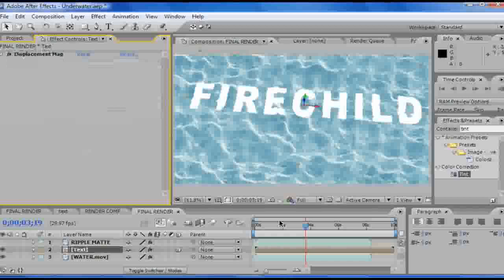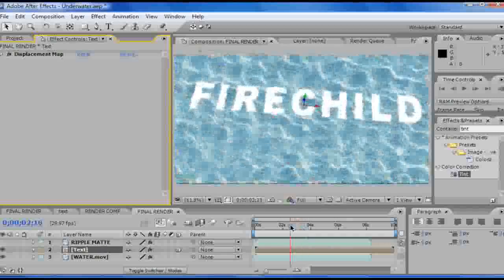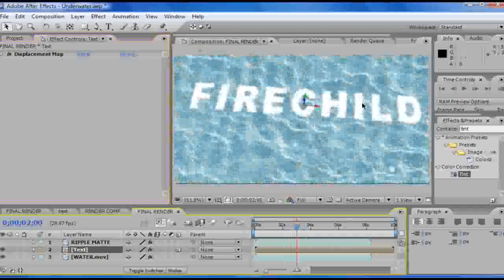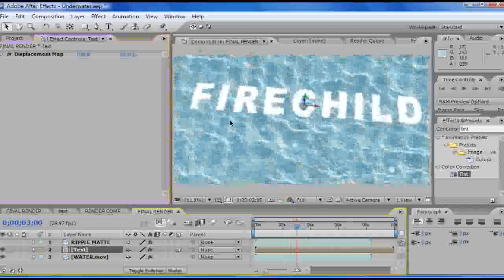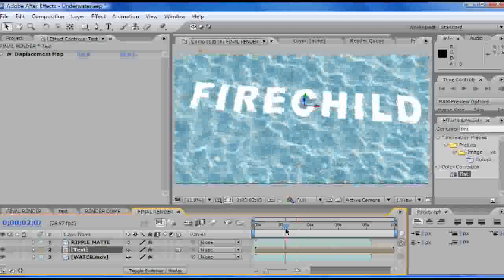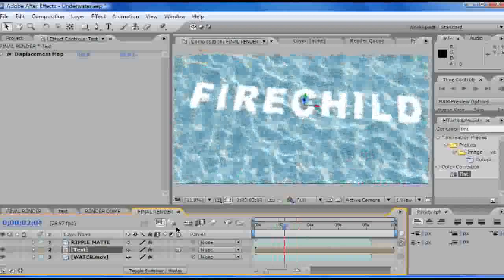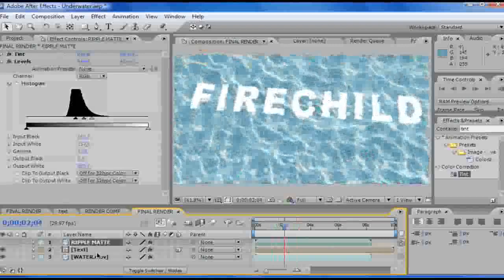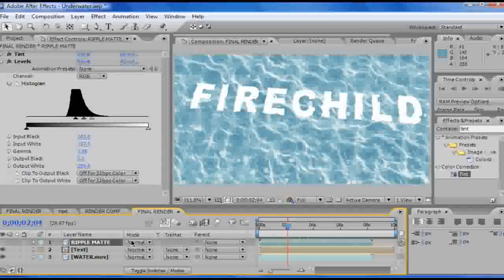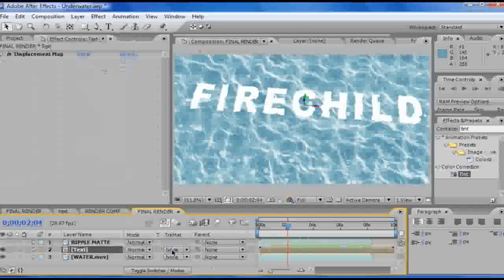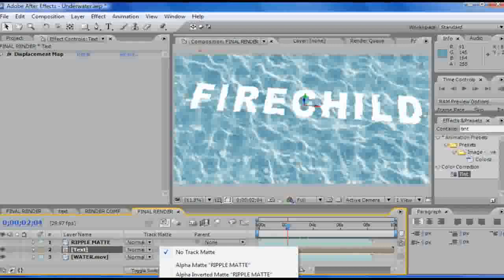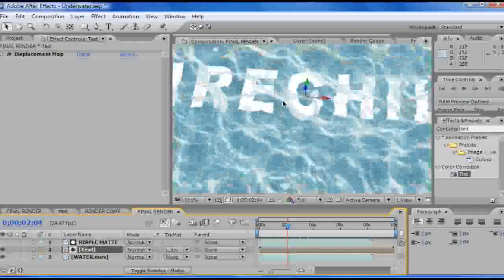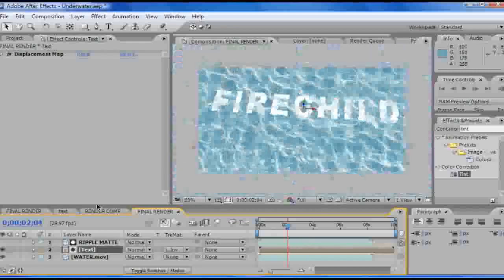Next thing we need to do, because now if we scrub through time here, you can see that the text has a little bit of a ripple on the side of it, and it's responding to the water. So already it's starting to get that underwater effect. But we need to take it a step further, and we can do that by using our ripple matte one last time, toggle switches and modes, and using it as a track matte. So with our text layer selected, we'll change the track matte from none to Luma Inverted Matte. And if we look closely here, you can see that now those caustics are starting to come over the top, but it still looks a little fake.